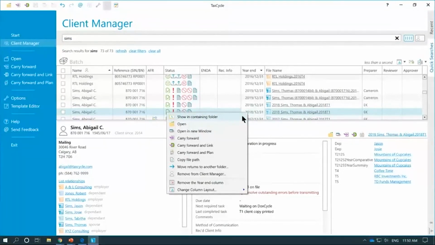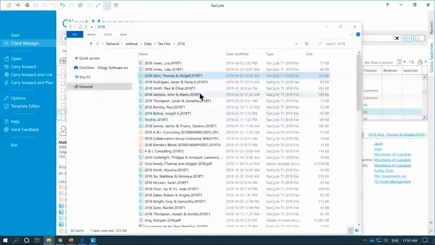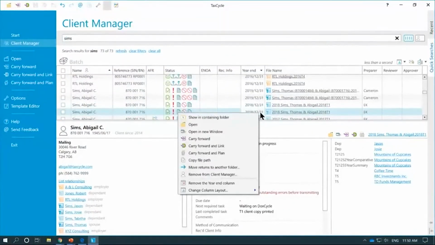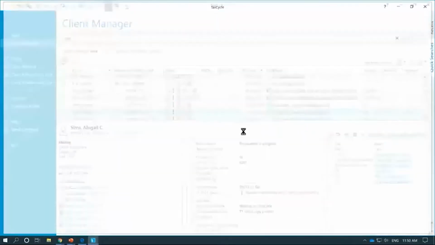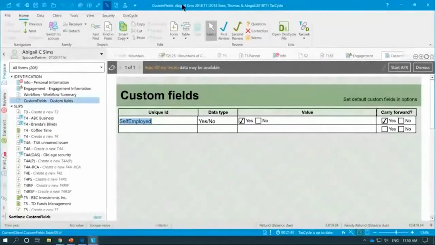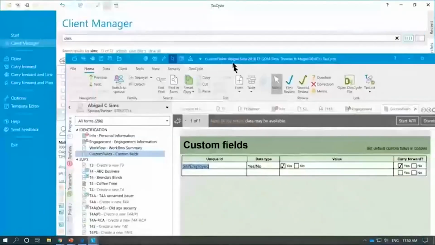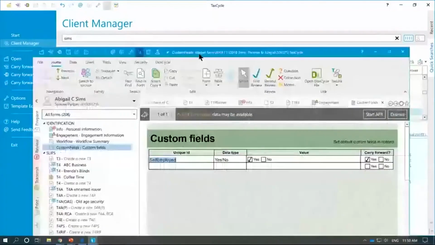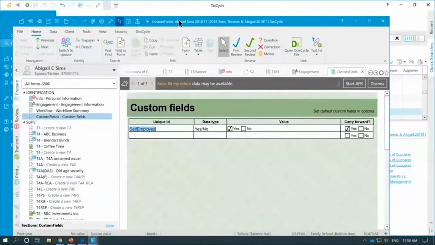We can show the file in the containing folder. That's particularly handy if you want to actually go see where it is in File Explorer. We can act on a few other things as well. We can obviously open the return. We can open the return in a new window, which is quite handy. So what TaxCycle has done there is actually open this up in another window and left my search results where you are. So if you have a multi-display setup, that's particularly useful. You can have your search results from Client Manager on one screen, but actually open the returns on another screen.